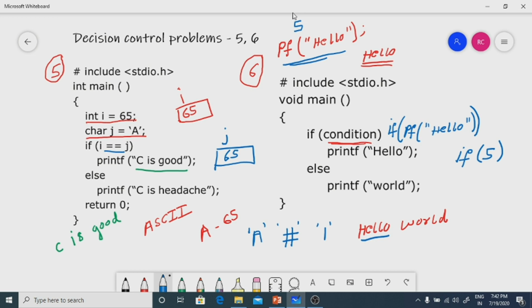Now I don't want hello hello, I want world, which means I want the control to go to the else part. So I should make it if not of 5. 5 is a non-zero value, and a non-zero value is considered true. True means 1. Not of 1 means 0. So it becomes if 0, which means it will go to the else part and I get hello world.